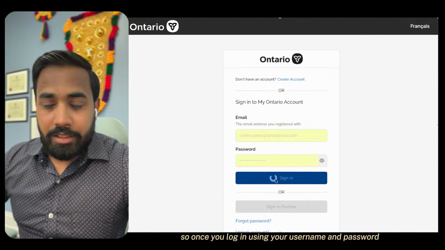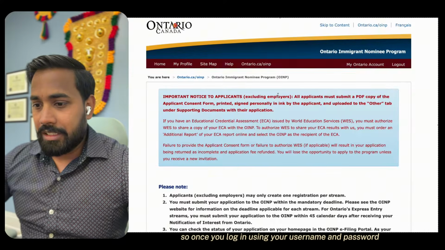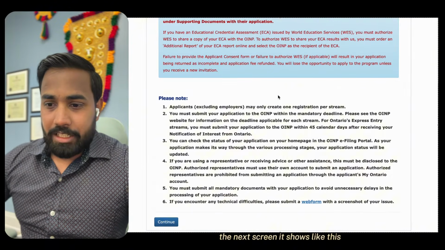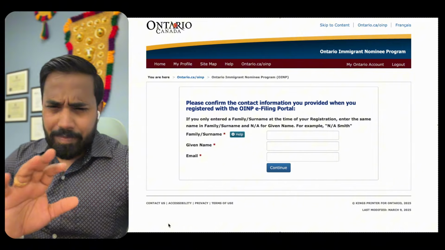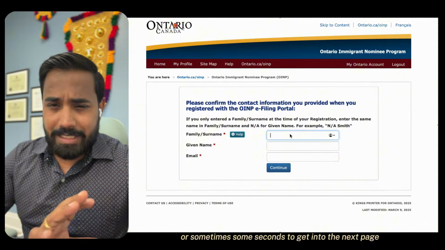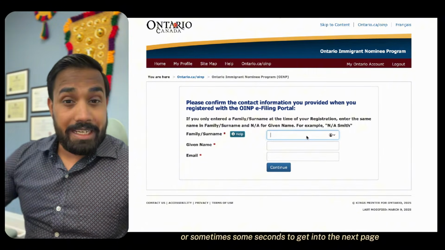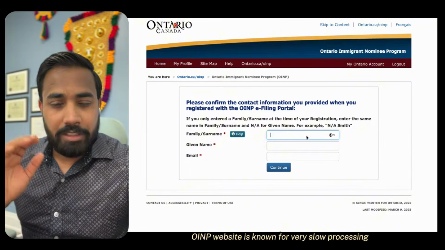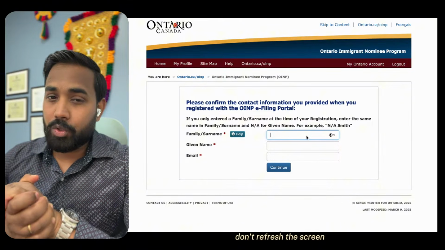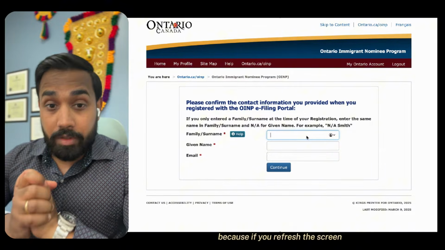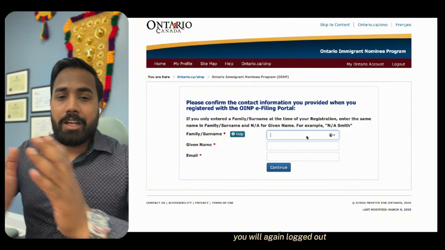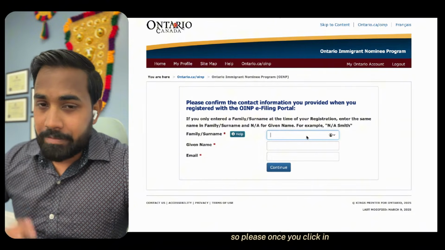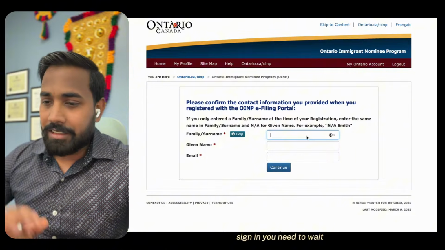So once you log in using your username and password, the next screen shows like this. Please note, it may take some minutes or sometimes some seconds to get into the next page. The OINP website is known for very slow processing. Don't refresh the screen, because if you refresh the screen, you will be logged out and then you have to log in again. So please, once you click sign in, you need to wait.